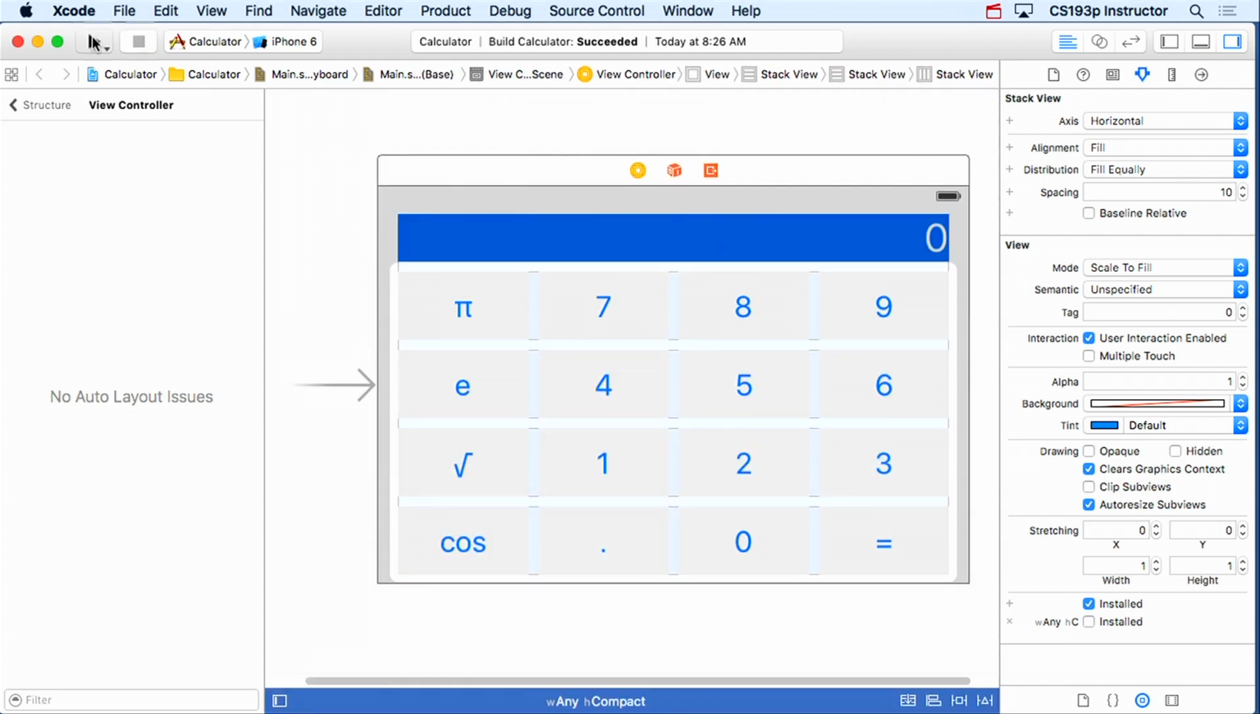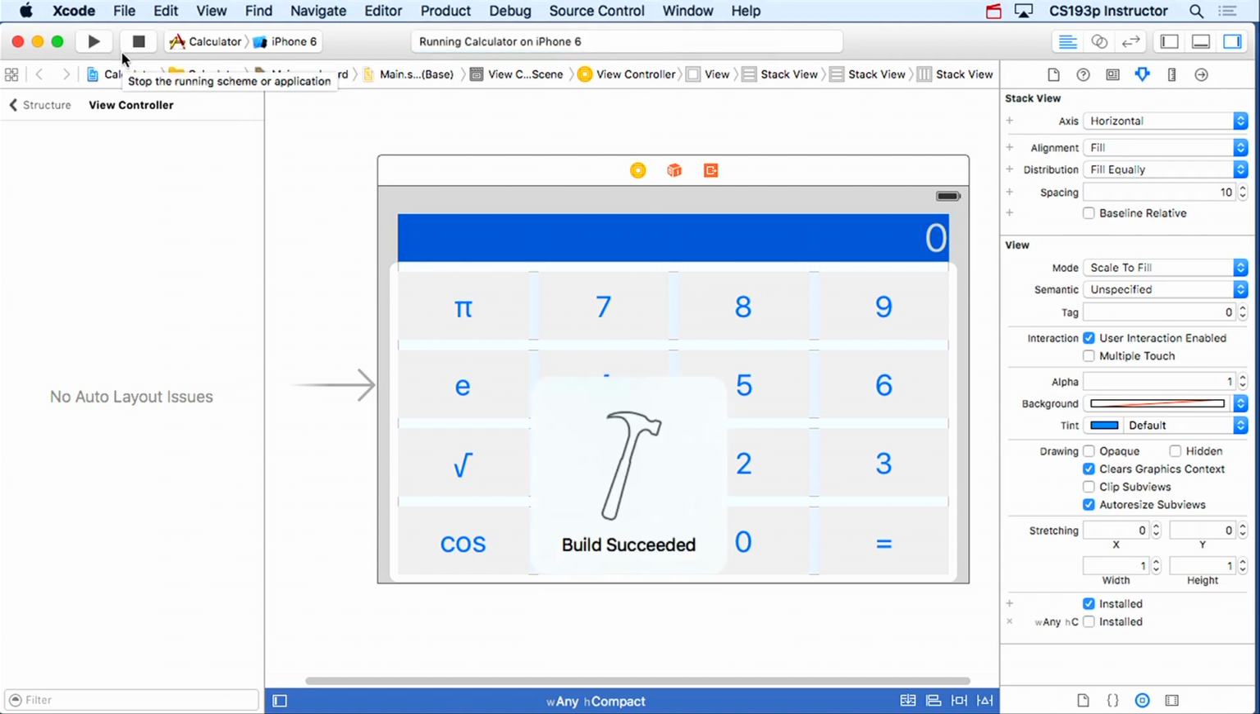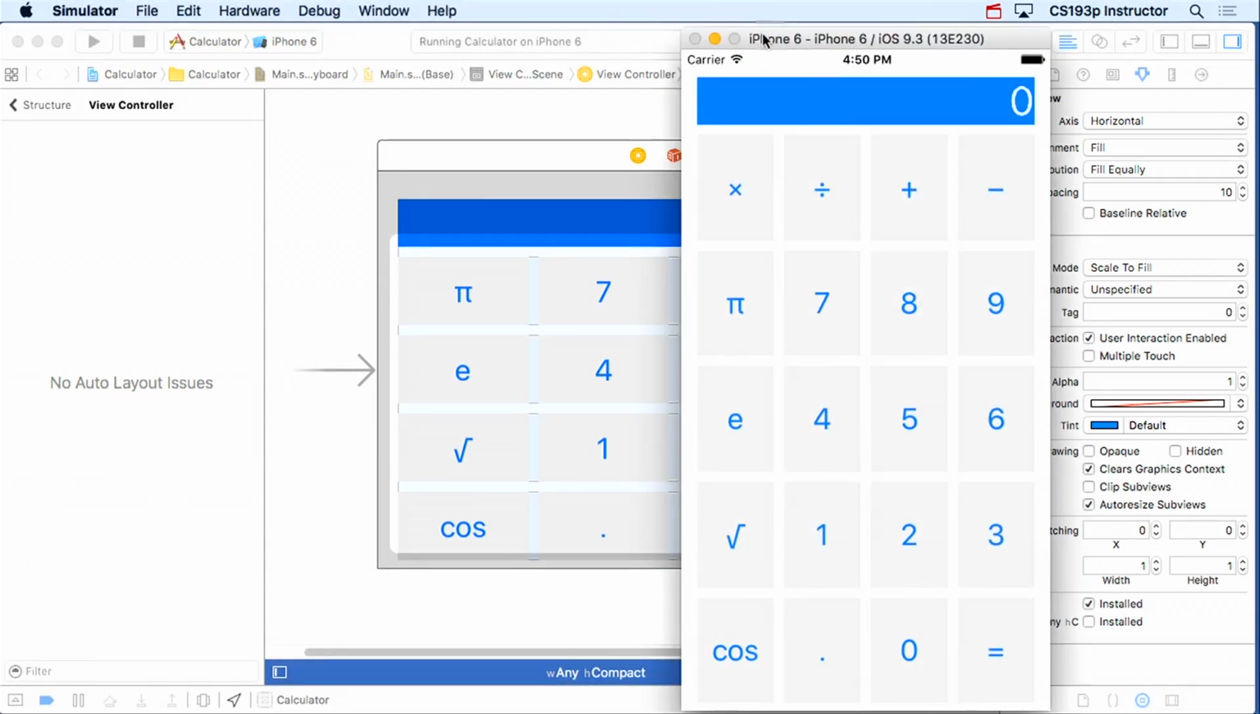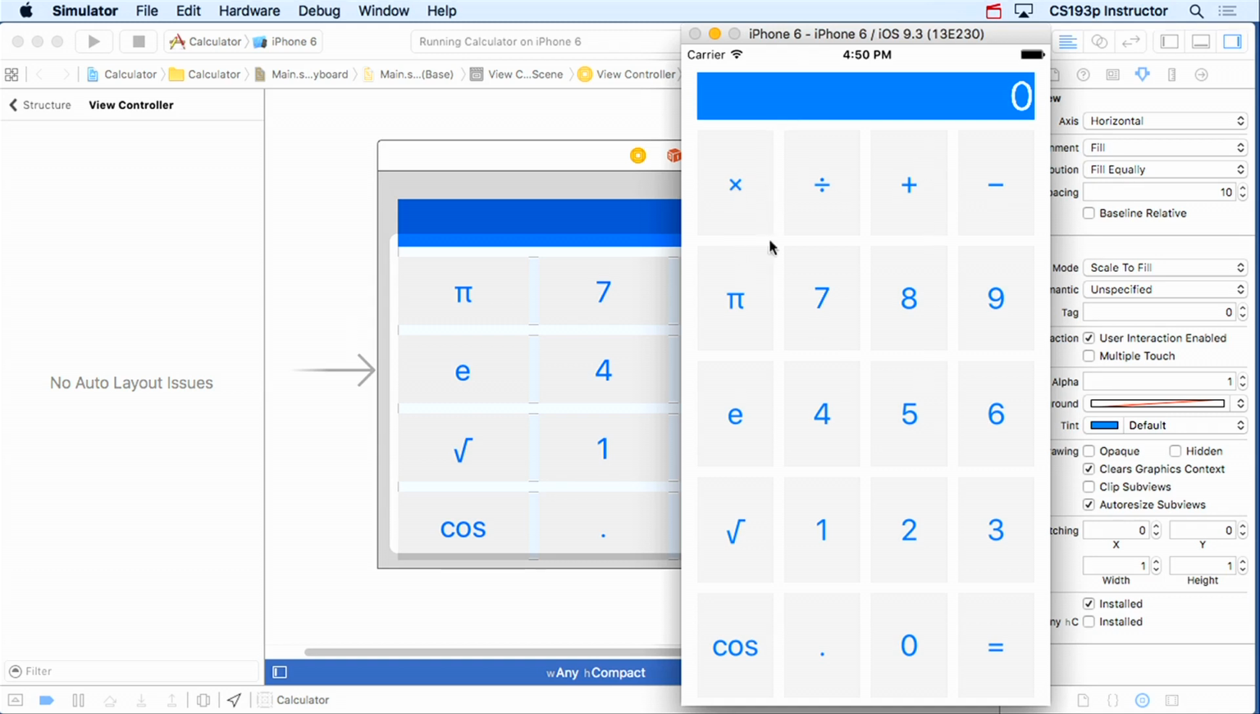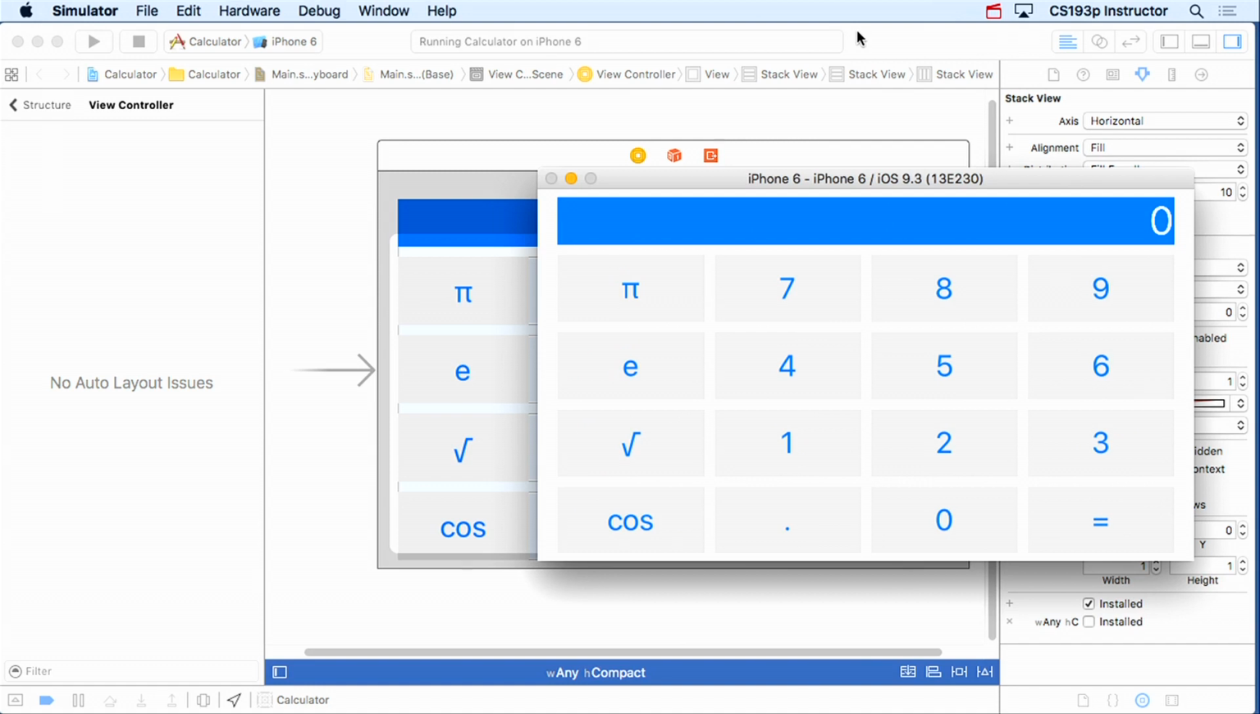Let's go run and see if this is working for us. All right, here we go. It's 5 high and 4 wide in portrait. Looks good. Hopefully if we go to landscape, which we know is compact height, it should get rid of those 4 buttons, right? It did. Excellent. See, the size class stuff works.